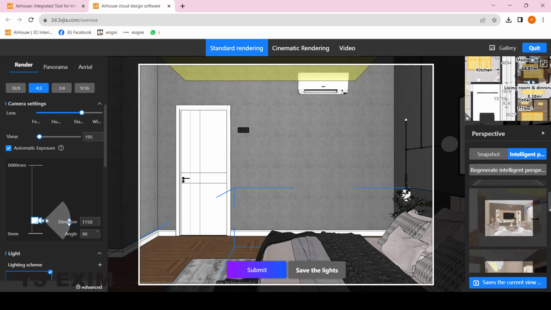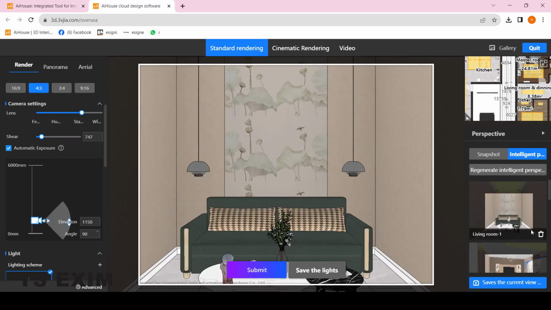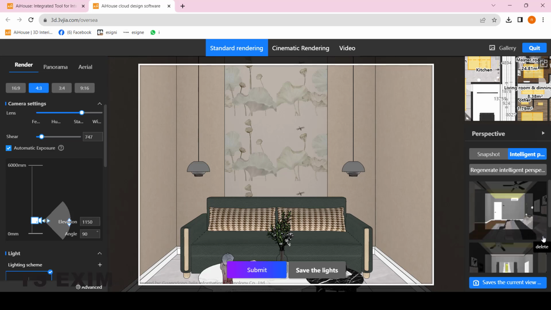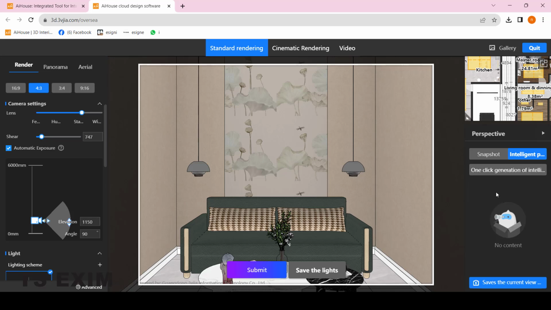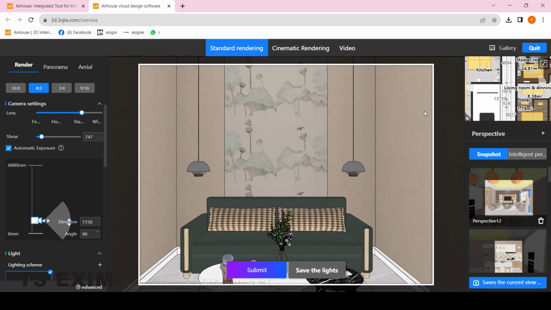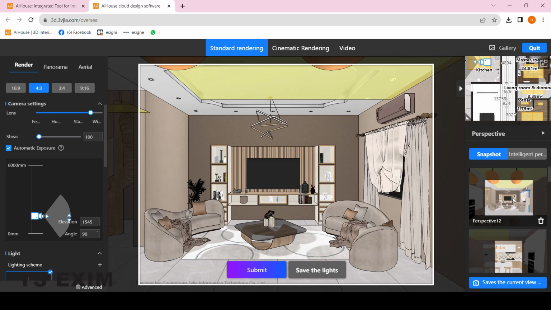But you can still zoom in and zoom out. If you don't like it, you can just delete it, or you can click regenerate the intelligent perspective. But usually I will just use the manual snapshot button. But it's up to you. Usually I will go with the first one, which is the manual snapshot. Next you can see here we have the share button.